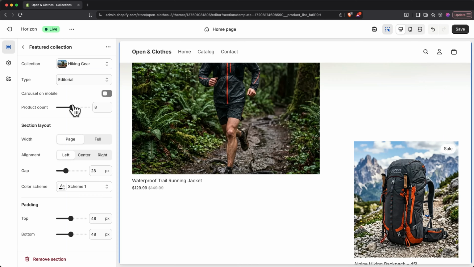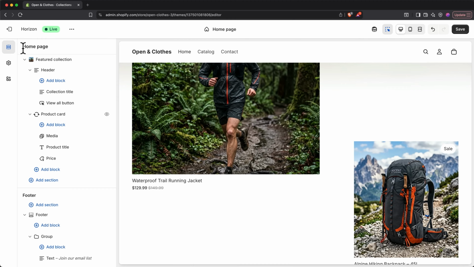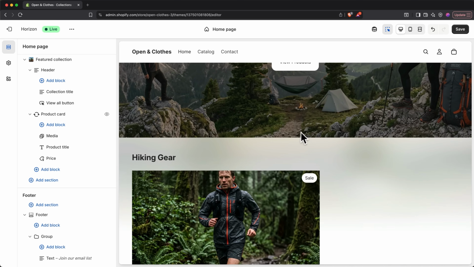Next, let's add a new section to our page. To do that, first click out of whatever submenu you're in. Then you could either add a section by clicking Add Section in the left side panel, or you can scroll on your page to the area between two sections, hover between them, and a plus button will appear. When you hover over that plus button, you'll see an Add Section button.